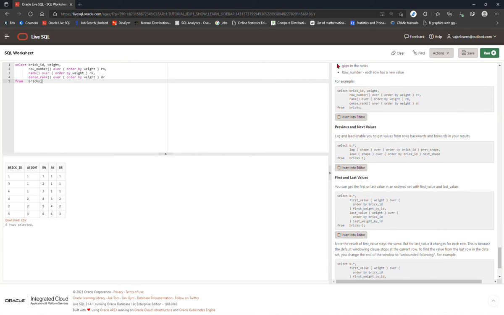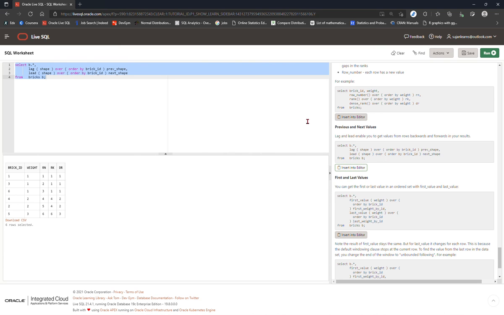Previous and next values. Lag and lead enable you to get values from rows backward and forward in your result. Here, we are using lag of shape to give the previous value and lead to give the next row's value. And we are ordering by brick ID here. Here, the lag is empty because this is the first row and there's no previous value for shape. And the next value for shape is pyramid. So that's why it is displaying pyramid here. Lead.